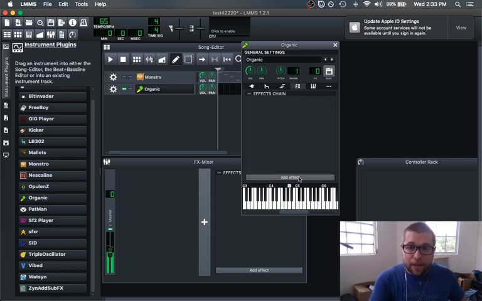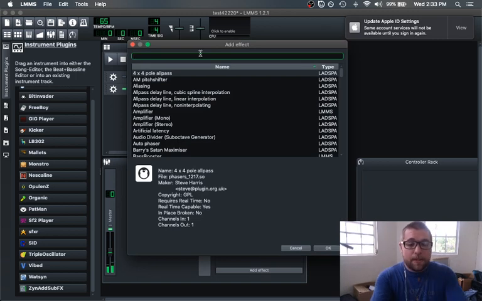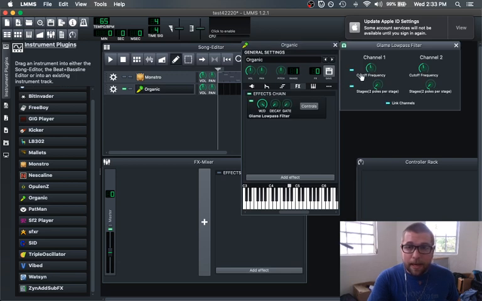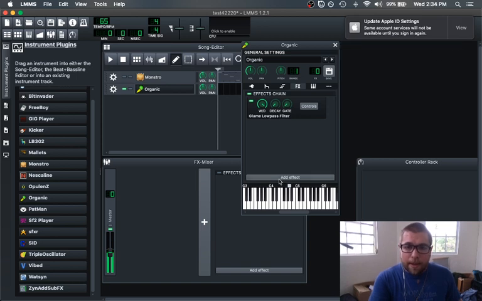Can add some more effects to it here. Let's add effects, period. Let's do another filter. Maybe we won't filter this as much as the previous. I still want to use a low pass. Bring it up a little bit. Less. Just a little bit less. Okay. Cool.